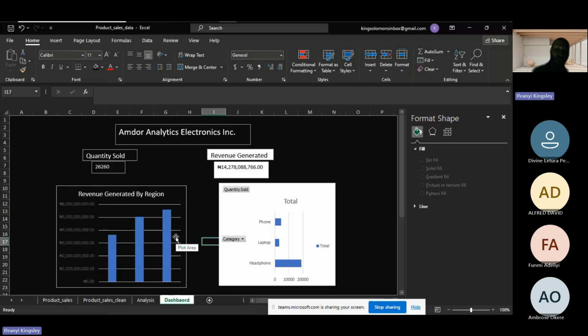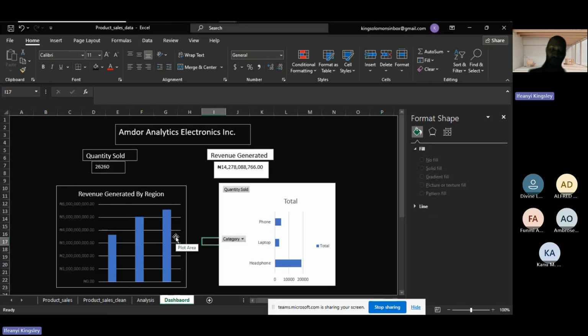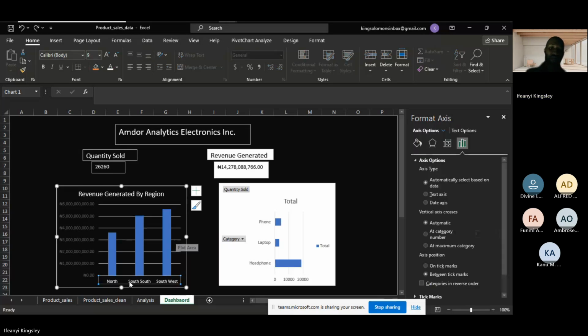But if you remove a particular label or any variable on your chart and the meaning of that chart is lost, that means that particular information is important to that chart. You can bring it back. You don't need to delete it. So that is how you arrange your charts.